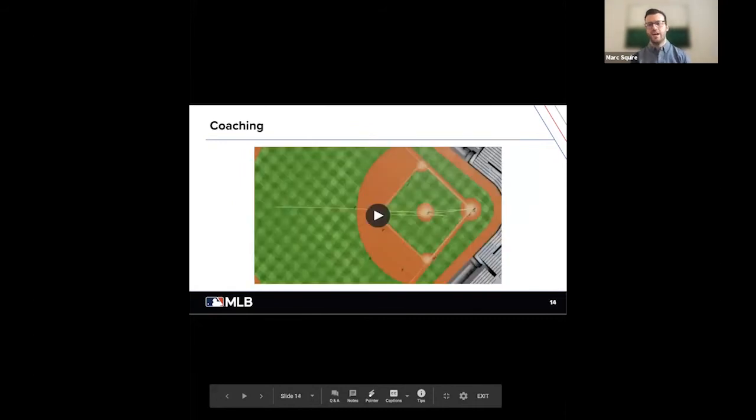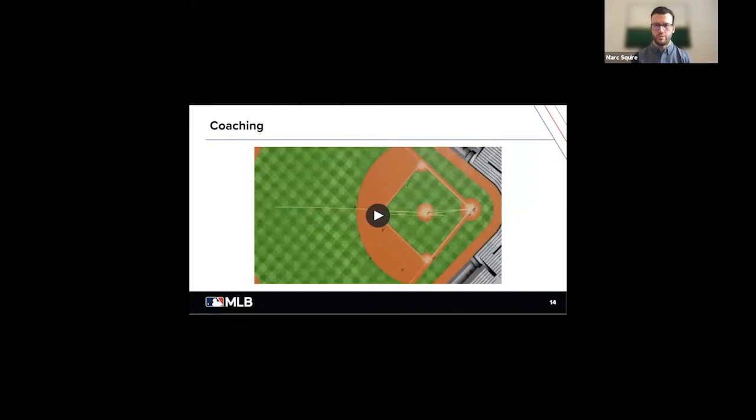Cool. Additionally, we think these visualizations provide new ways for coaches to actually break down plays for their players. Whether you're a little league coach, a high school coach, or potentially even in the majors, some of these drone cam views that we've shown can really show how players move around the field, both in direct and indirect reaction to where the ball is hit.